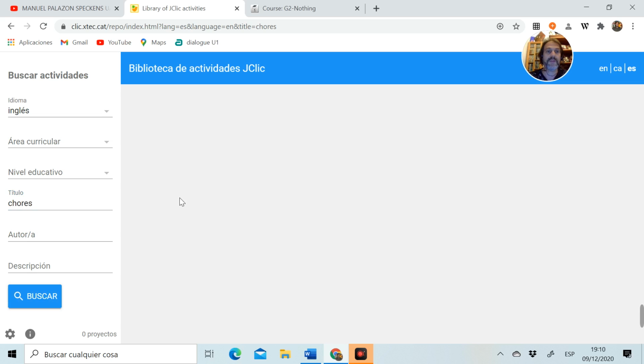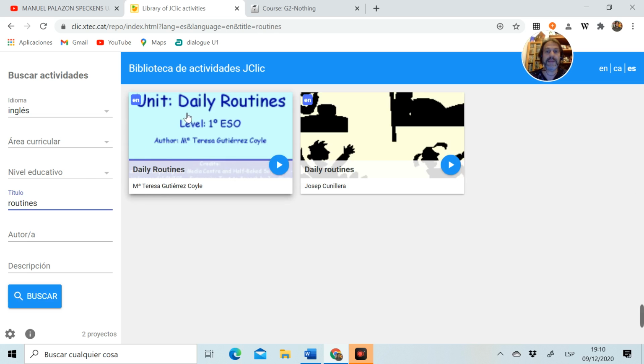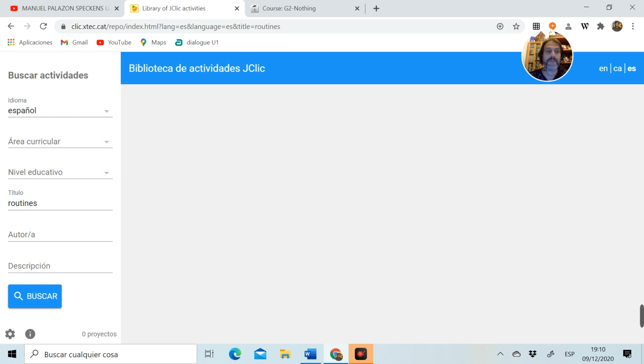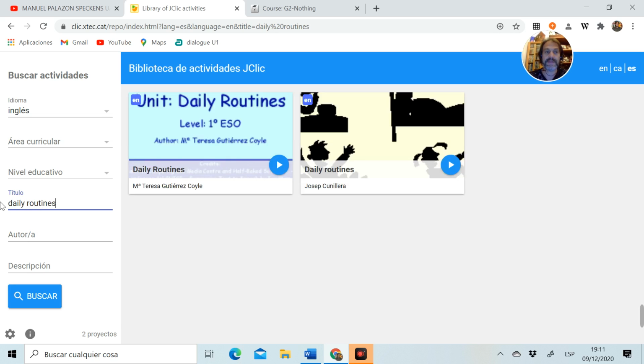So let's search. Sometimes there is nothing. We have to look for something else. Routines, for example. Okay, daily routines. Here we are. Maybe if I change to Spanish, I would get something, but sometimes it's not well indexed. No, definitely not. So English, we're going to look for daily routines. Here we are, and we have two options.